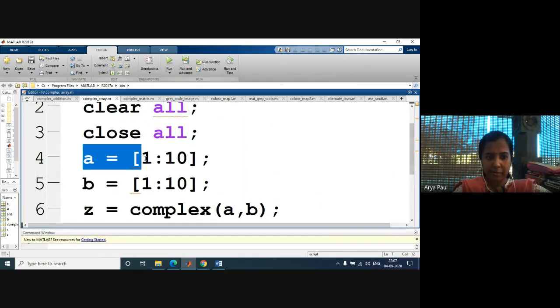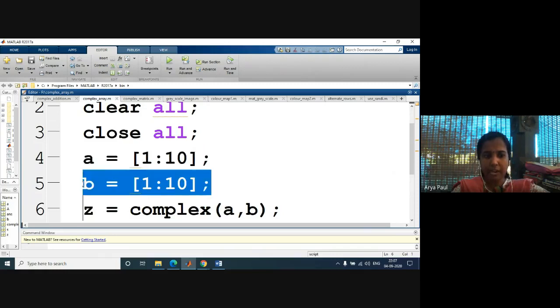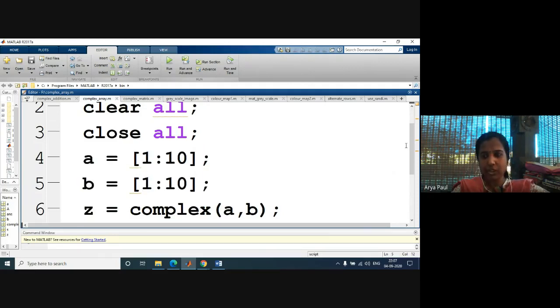I have created my A as 1 colon 10. What do you mean by 1 colon 10? 1 is the initial value, 10 is the final value, and what is the increment? The increment will be 1, isn't it? 1 is the initial value, so 1, 2, 3 up to 10. This will be my array A. What will be my array B? Again 1, 2, 3 up to 10.